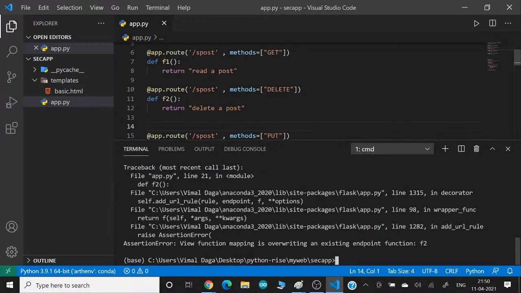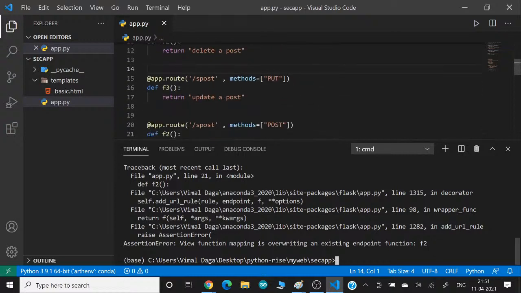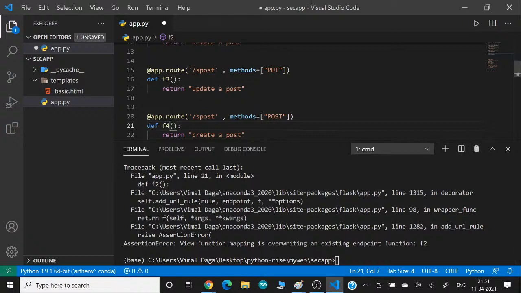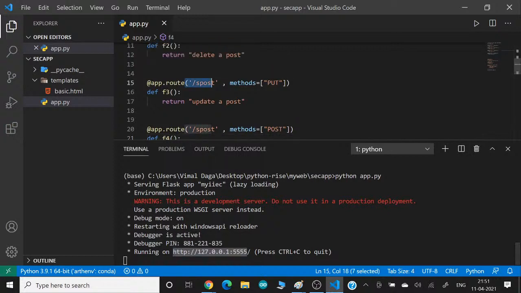Oh, by chance I forgot to update my function name: F1, F2, F3, and this is again F4, obviously a different function. Okay, so my function runs, and let's say this website is started, the web app is started. The challenge is, in this URL, in this IP address, we have only one endpoint.